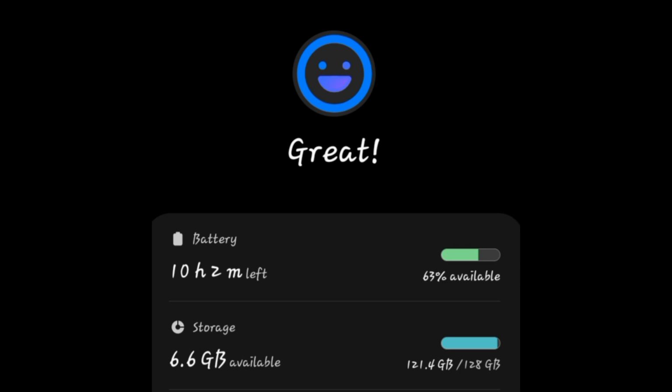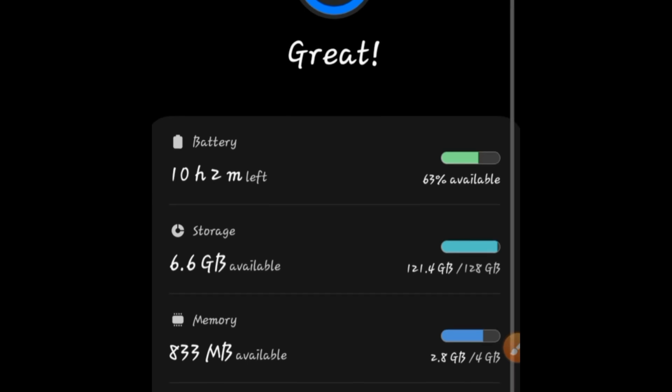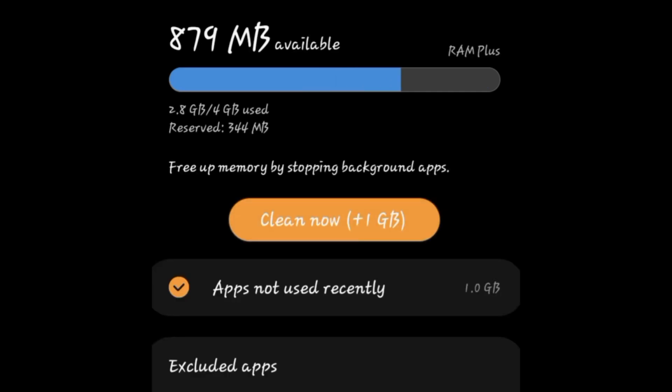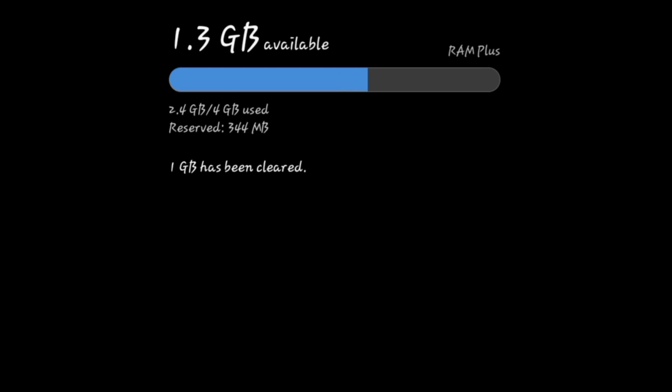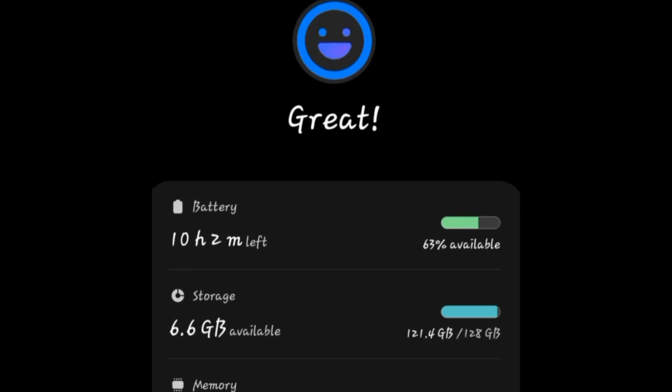Sometimes there's an option for you to optimize, so you can click on it, but here is fine, so there's nothing for me to do. But then I can go to memory and it will check my memory for me. Let's give it some time. Okay, and they say clean now. I can clean this 1 GB of apps not used recently, so I have to clear that memory off. Let's give it some time. Yes, now I've freed some space, which means I've sped up my phone a little bit.